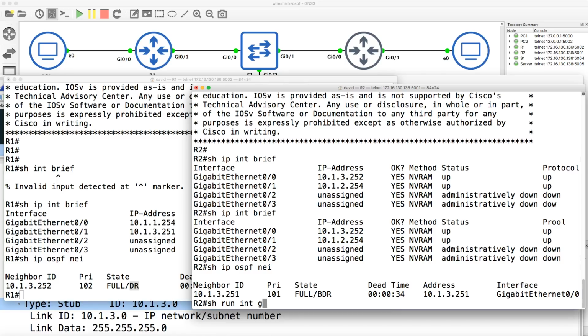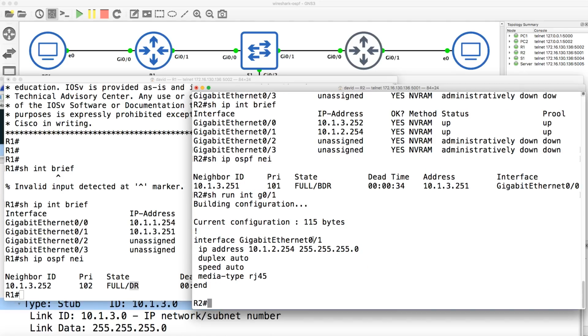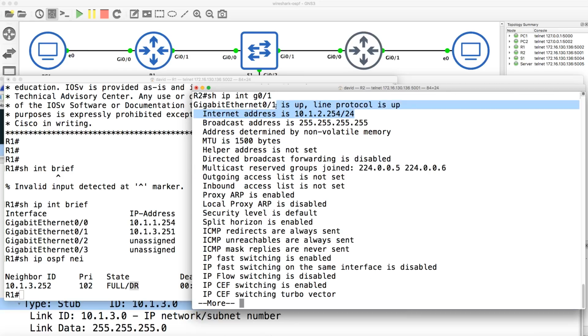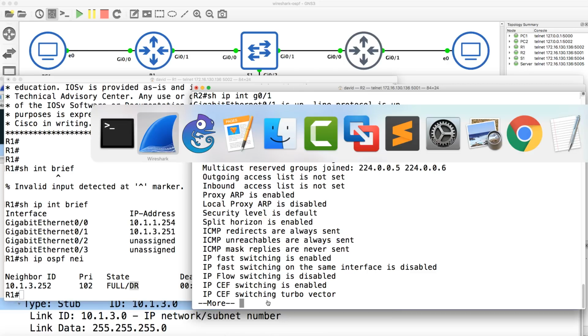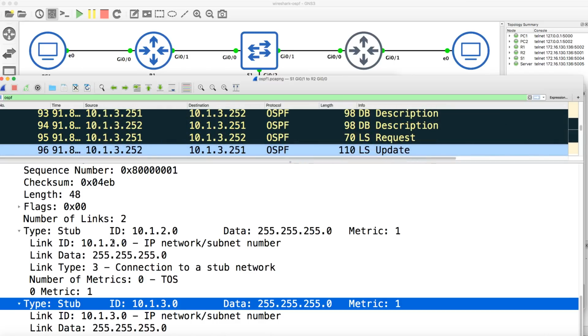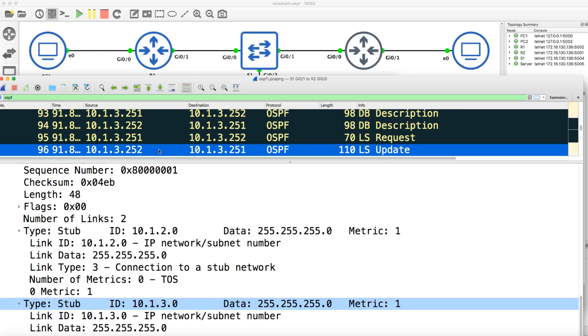10.1.2.0 is the subnet on this interface, gigabit 01. If you actually want to see that, we can do it this way as well. Show run interface gigabit 01. Notice this is the configuration of that interface. And if I type show IP interface gigabit 01, you can see the IP address and the subnet mask on that interface. Okay, so we can see here the networks that are going to be advertised by the two routers to each other.